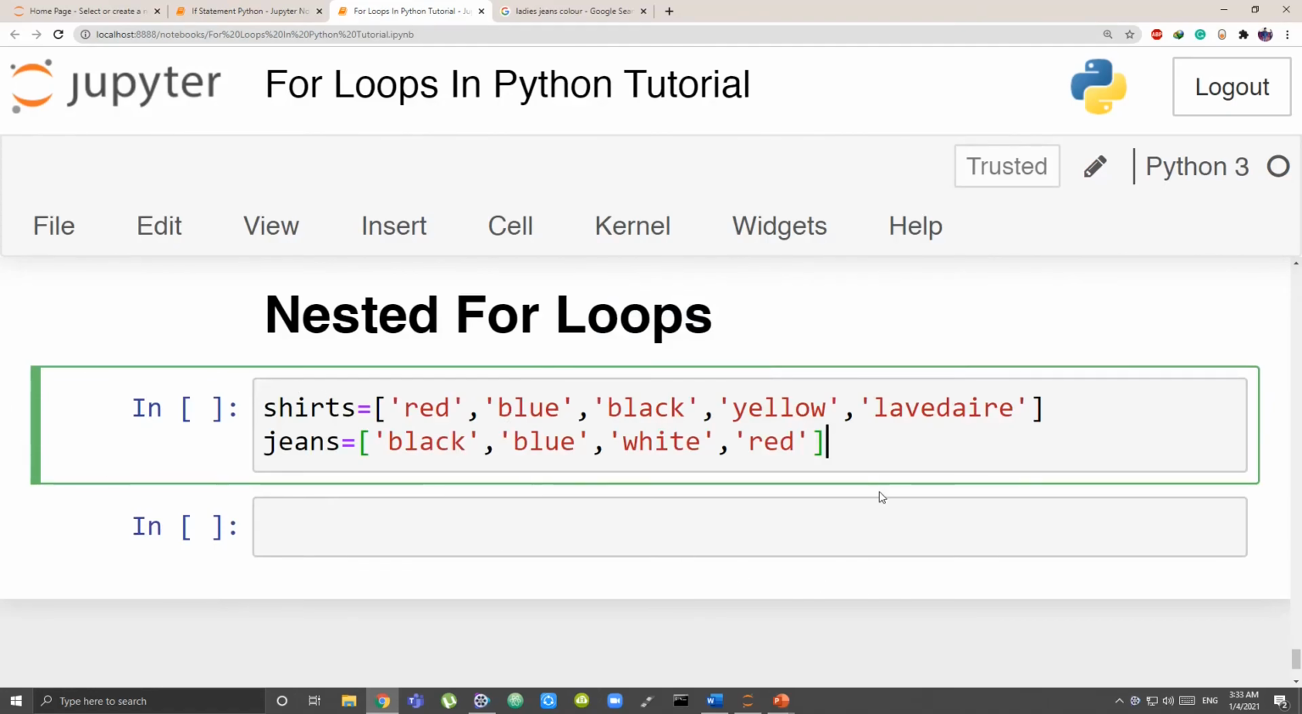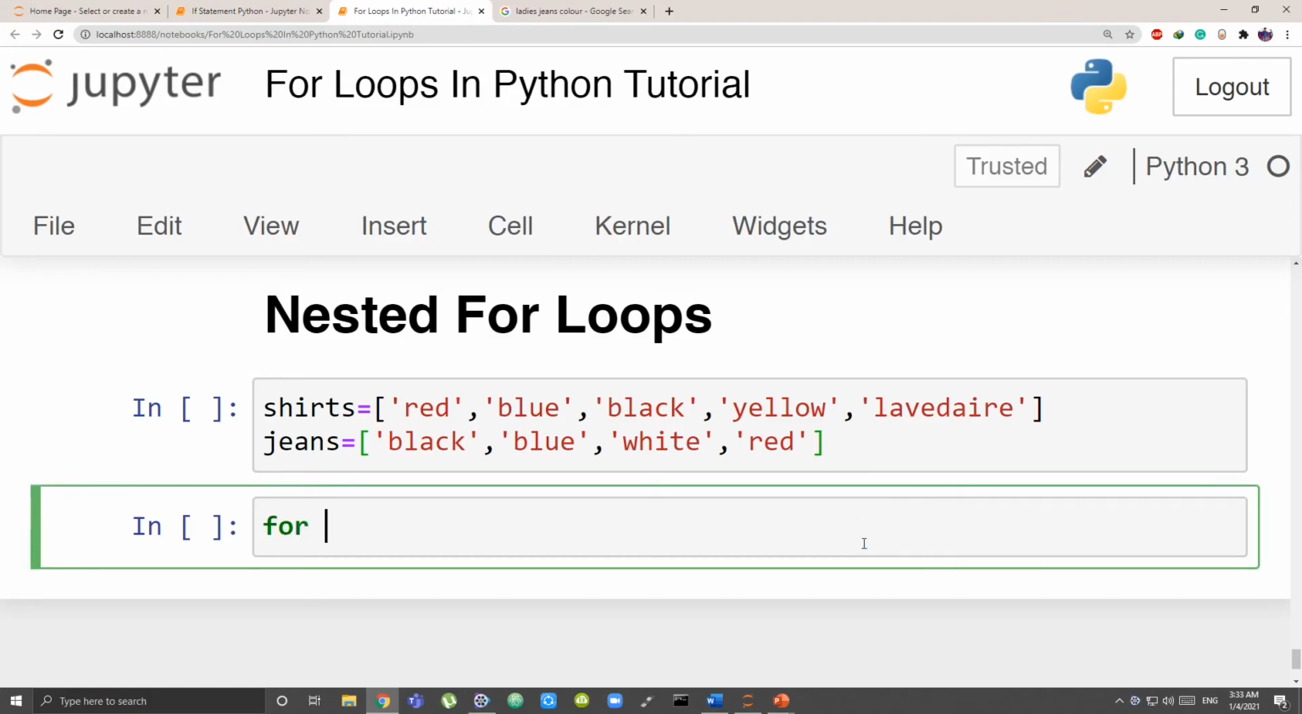Now what I want to actually print and see is the different combinations I can have for my shirt and jean pair. For this purpose I am trying to use a for loop. Let's see how it works. Okay, for shirt in shirts. So here I am taking the iteration variable as shirt.